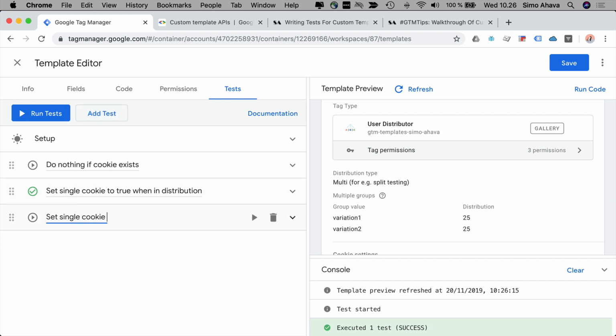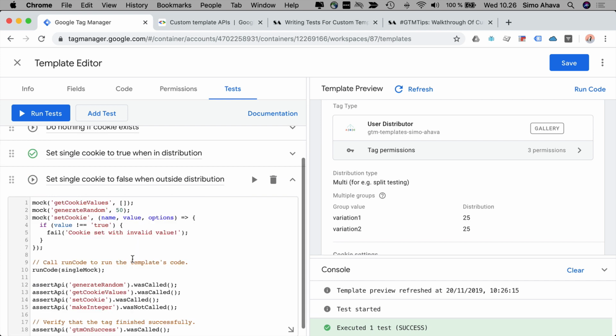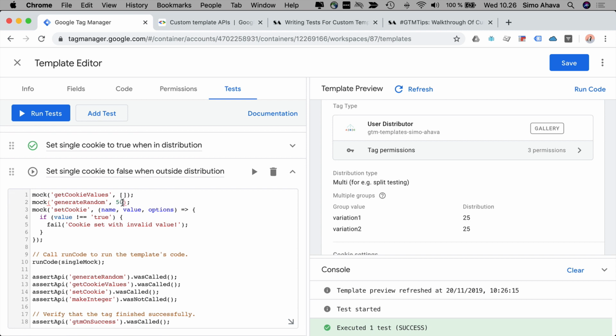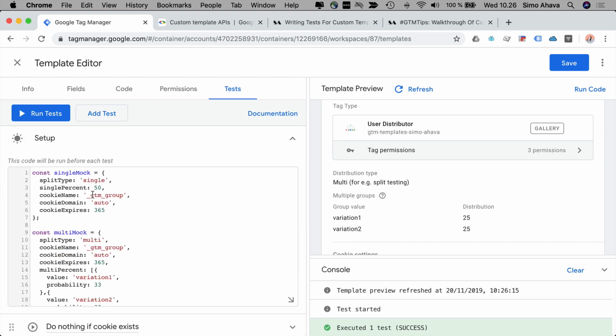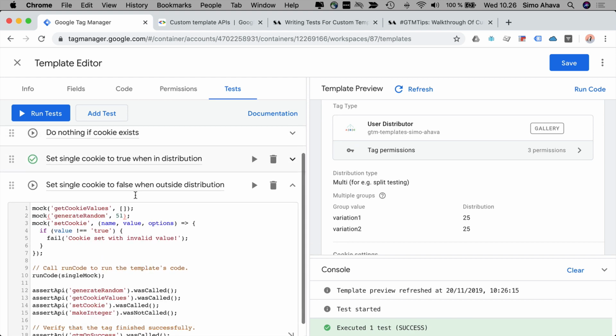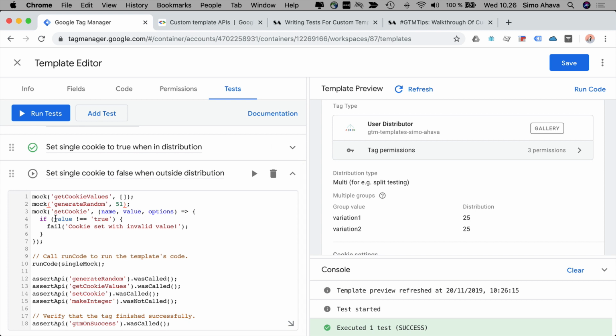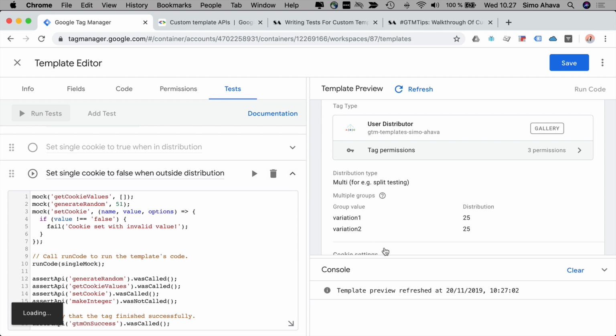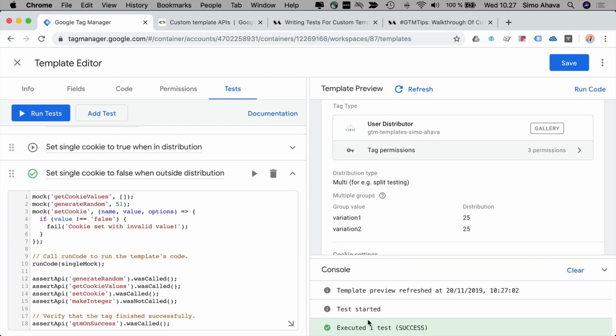Set single cookie to false when outside distribution, right? Let's paste the code here, and now we just change the generateRandom to 51. So 51 is larger than what we have in the setup mock, which is 50. So the user should not be in the distribution, and the cookie should return false. So this time we check if value does not equal false, then the test will fail. So let's see what happens. And the test is a success.